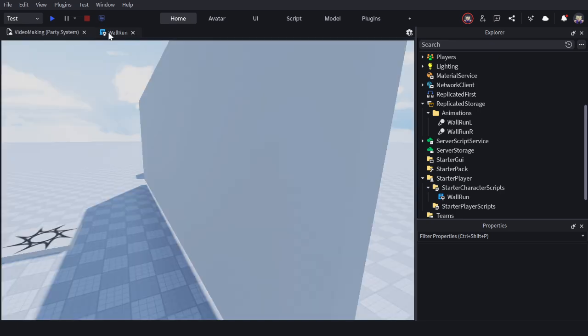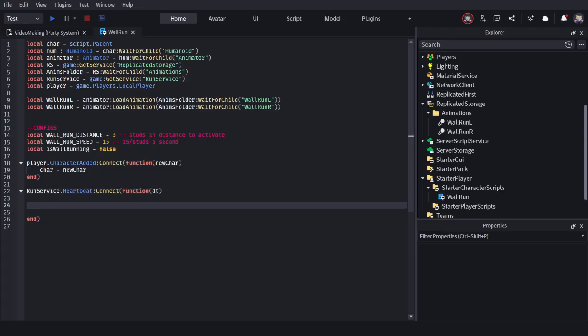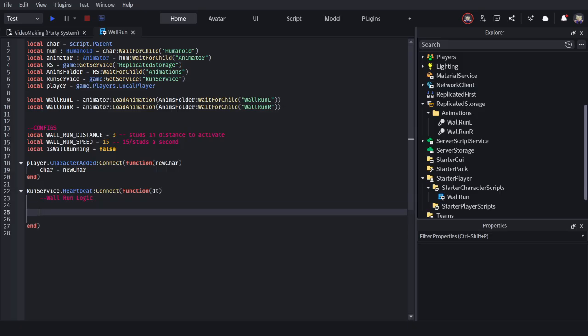So that's a pretty brief rundown of raycasting. So let's actually make some casts. We need to make two casts. I'm going to just say wall run logic, just for some cool organization.